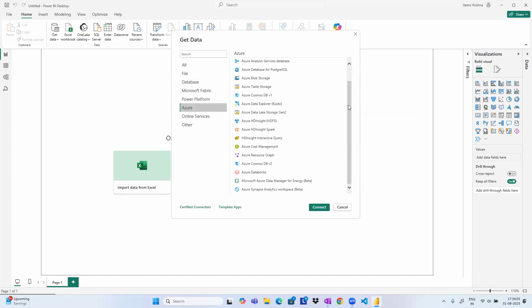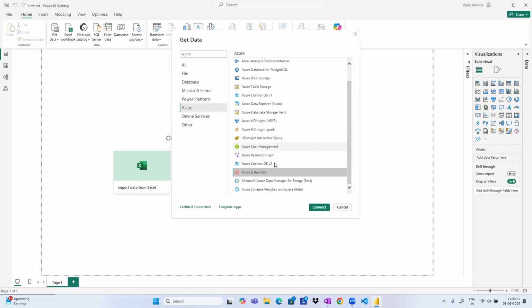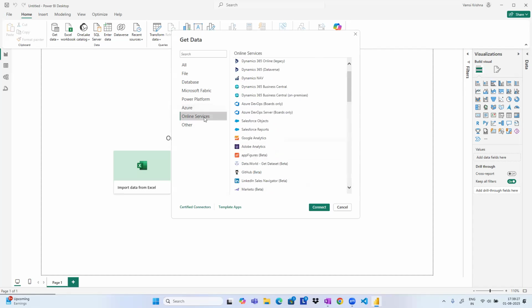See, these are all Azure, Microsoft cloud-based services, guys. So the Azure SQL Server database is there, or we have blob storages. Cosmos DB is going to be there. Azure HDInsight is there. We have Azure Databricks available. Something like this. All these are Azure related data sources, guys.